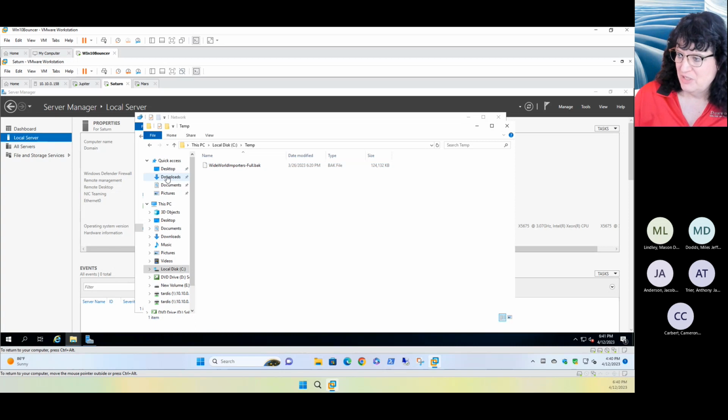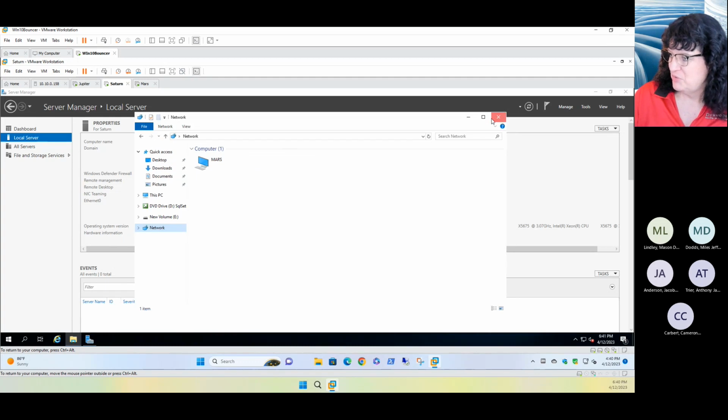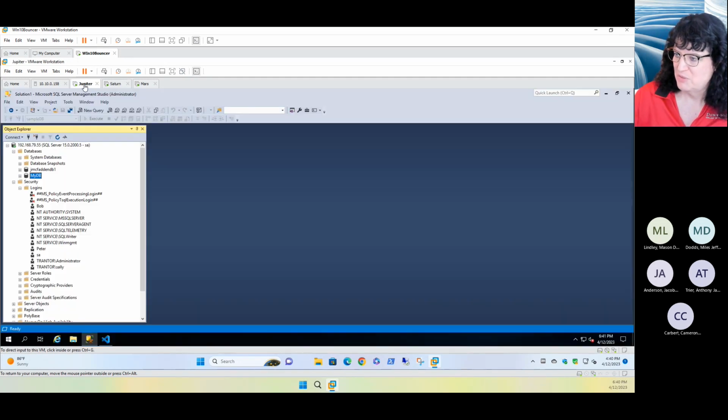So again, you don't want it in your downloads folder because you aren't going to be able to see it. So we want it in our temp folder. Once it's in our temp folder, we're able to go over to Jupyter and connect to that server. So we're connected to Jupyter.